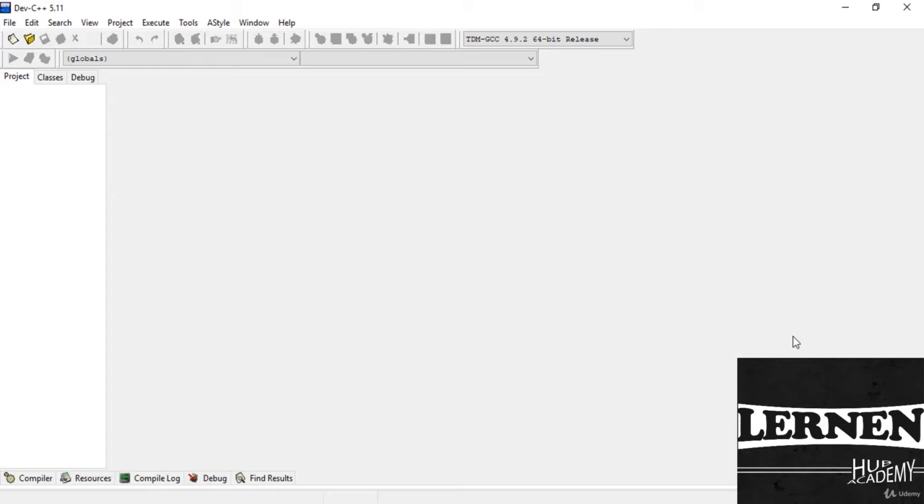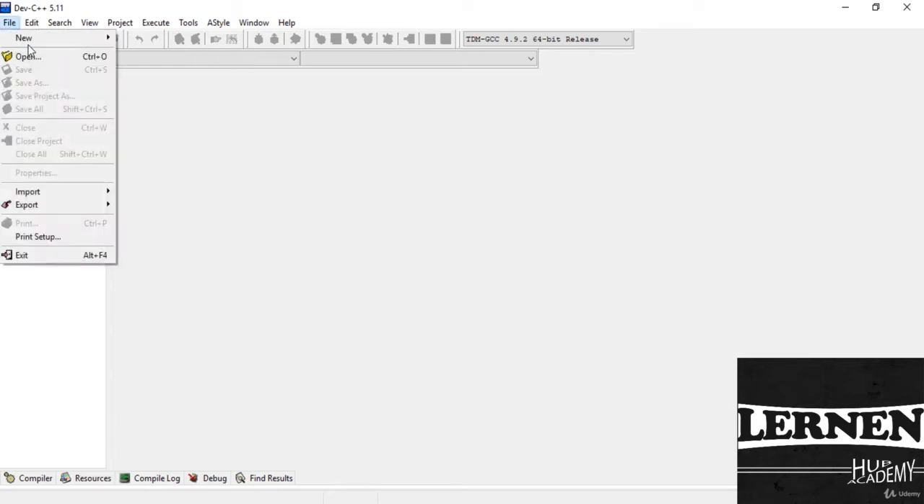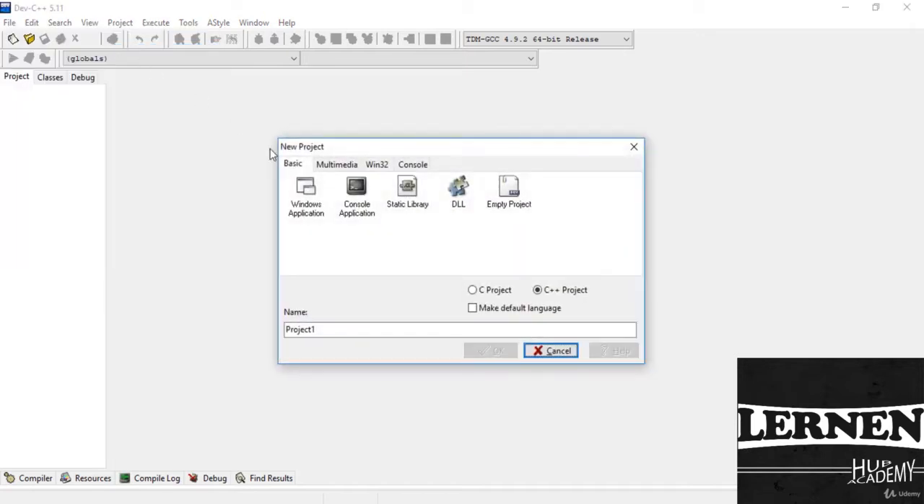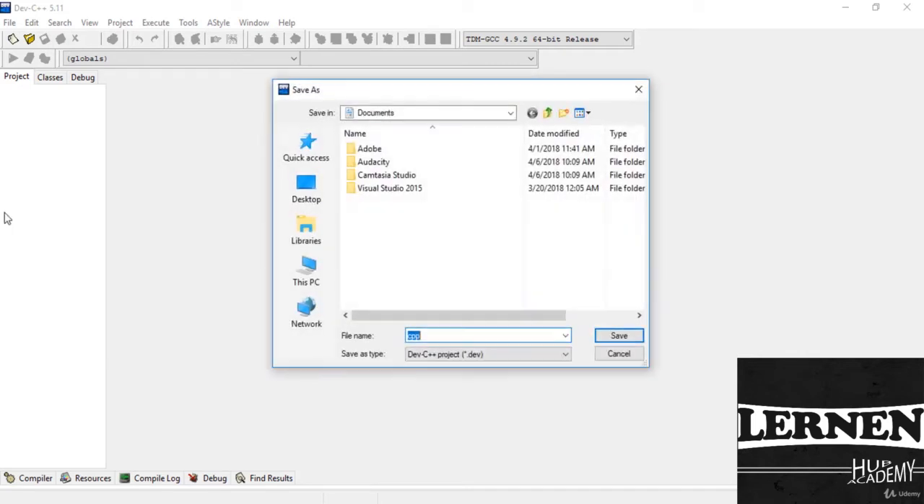Although it is very simple, now we will see how to write this Hello World program. So here you can see I just click on New and Project. Here we have Windows application, console application, static libraries, DLL and empty project. But here I just choose console application.